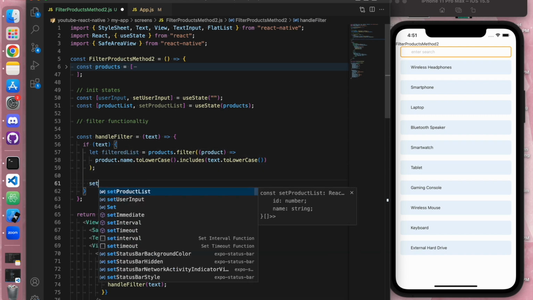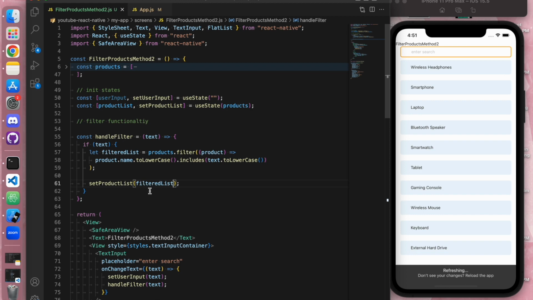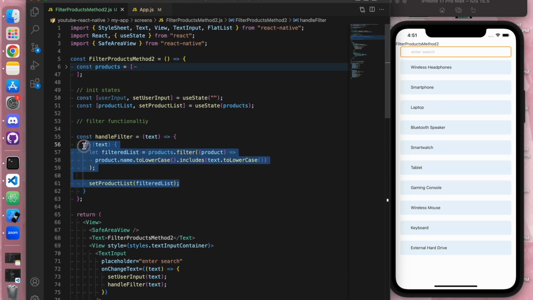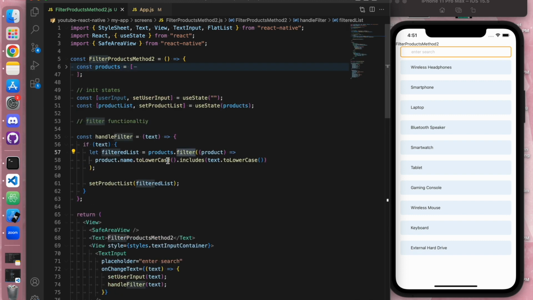So we need to update the product list, because currently on the screen you are seeing this product list, right? But now when the user starts typing, we need to update it, right? So setProductList will contain the filtered list. This is the main logic of filtering. We basically use the filter method, and we check if this particular product has the keyword which the user has typed. On that basis we'll filter it, and then we'll use this filtered list to update our product list.